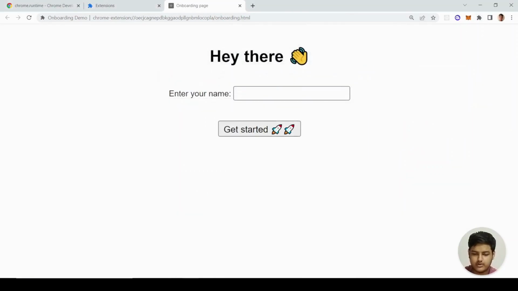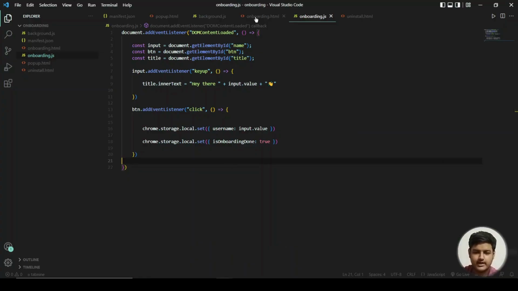Now what we are going to do in the pop-up: whenever this pop-up is opened, we'll first check whether onboarding is done or not. If that is done, that means the username will be set. So we are just listening for isOnboardingDone. If it is so, we'll display the name, and if it is not the case, we'll display "please set up your account on onboarding page". So let us do that quickly.